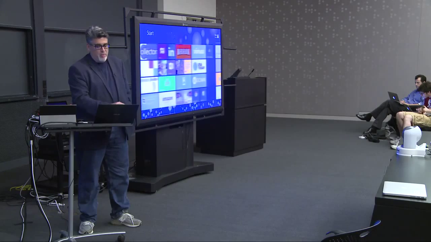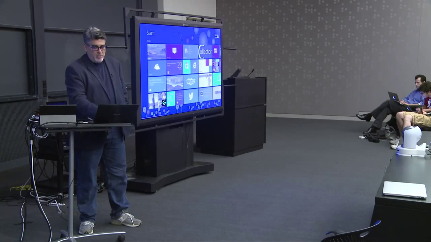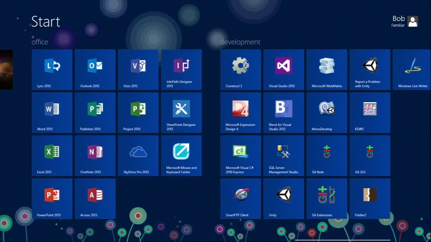Just demonstrate a couple of apps for you so you get a sense of, when you're targeting the Windows platform, how do you really differentiate your app from others? Well, first off, this is the main start screen in Windows 8. I'm running this is an Asus ZenBook Prime Touch, so it's got a touch screen.